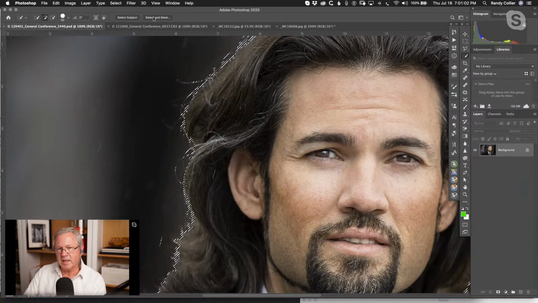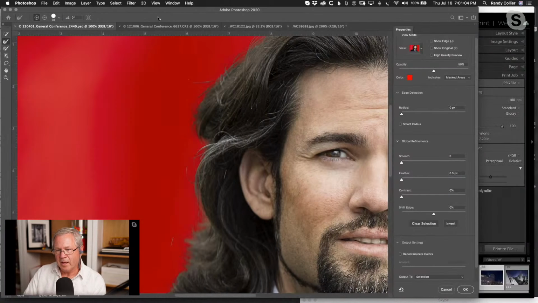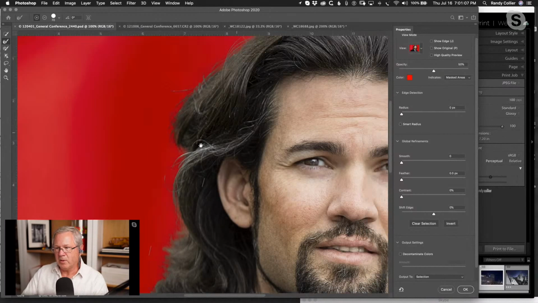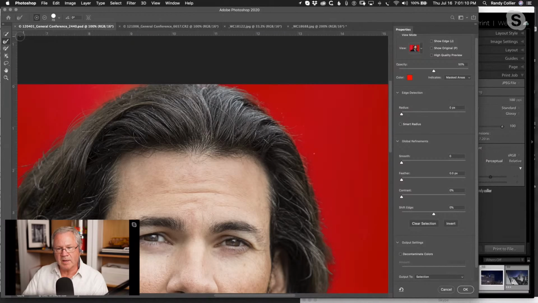You can come and say select and mask, and you can come in and actually finesse that even more by using some of the tools in here. And so we would use this refine edge brush tool. We could come in and just kind of paint this in here, and it'll actually pick up a few more of the little hairs that need to be picked up.